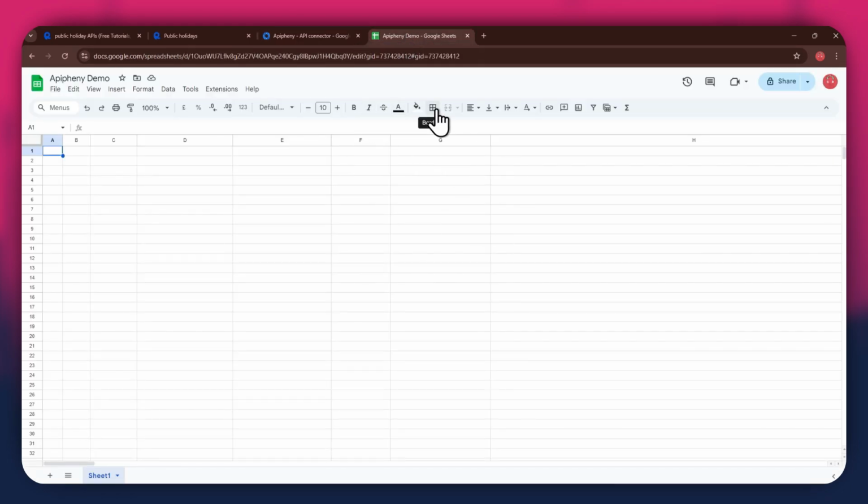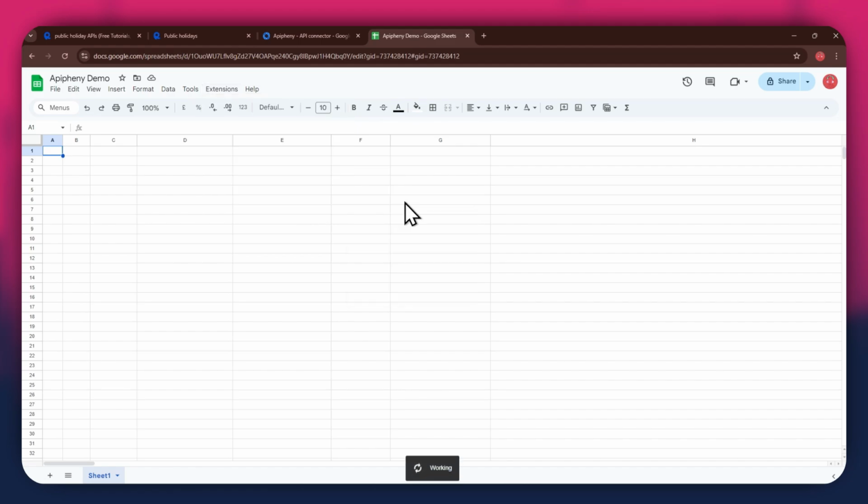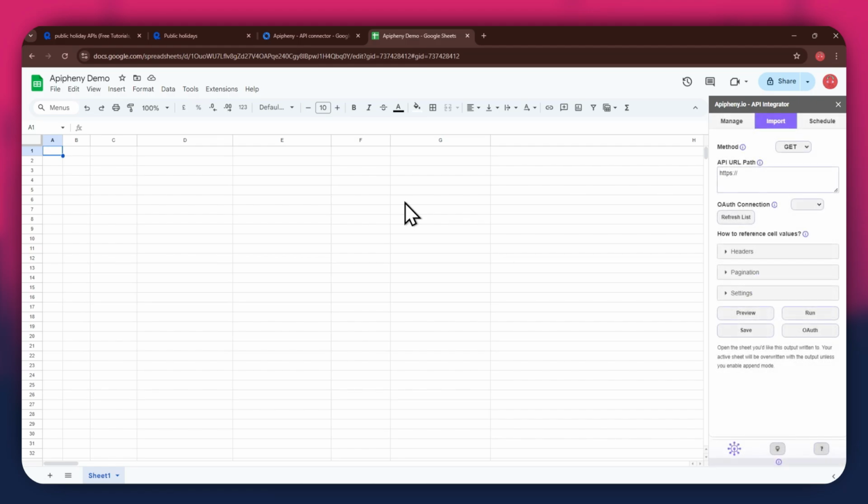Here, create a blank sheet and make sure to sign into the same account you used to install the extension. After installing the extension, open the extensions menu again, and the Apipheny extension will start displaying at the bottom of it. Simply click on it and select Import API from the submenu. Now wait for it to load and a new side panel will appear on your screen. You will have the URL field at the top, then the reference and cell values section beneath it.